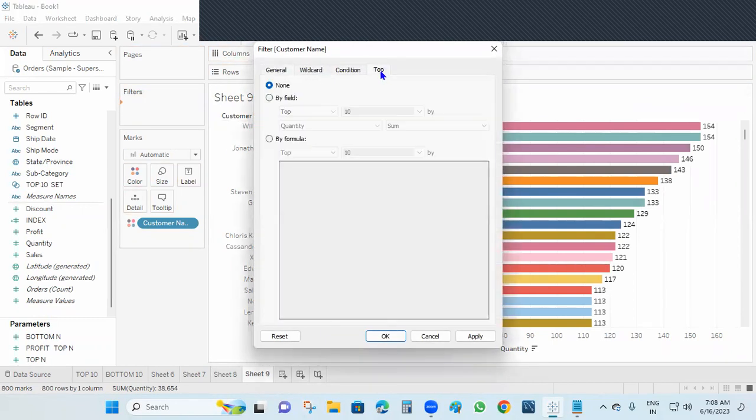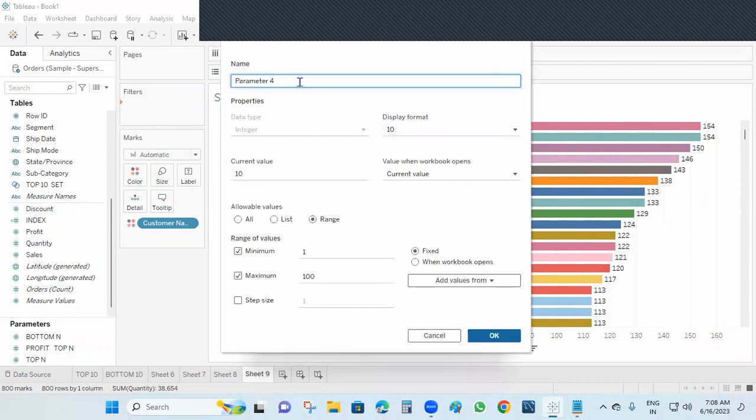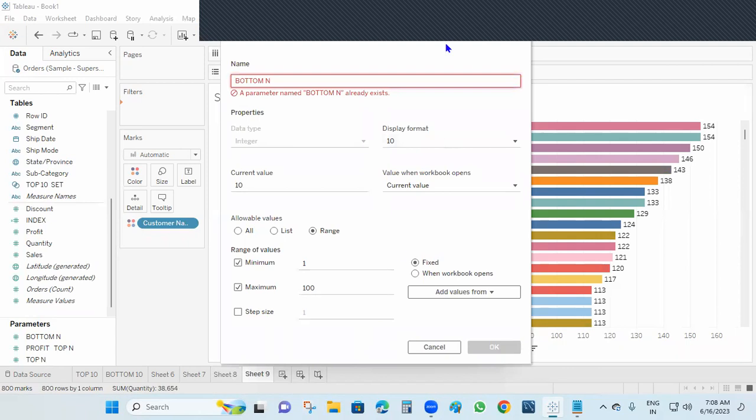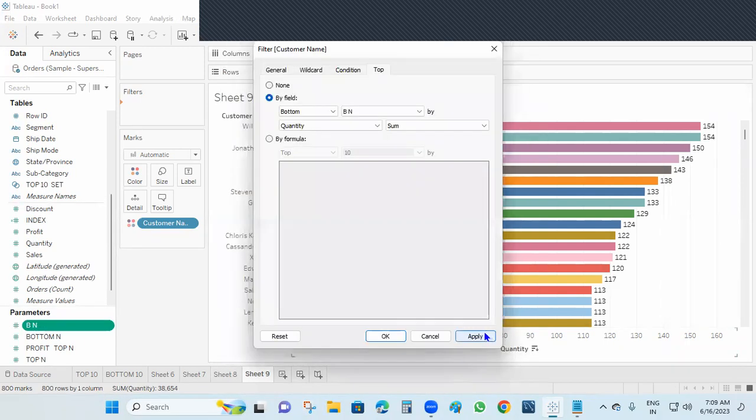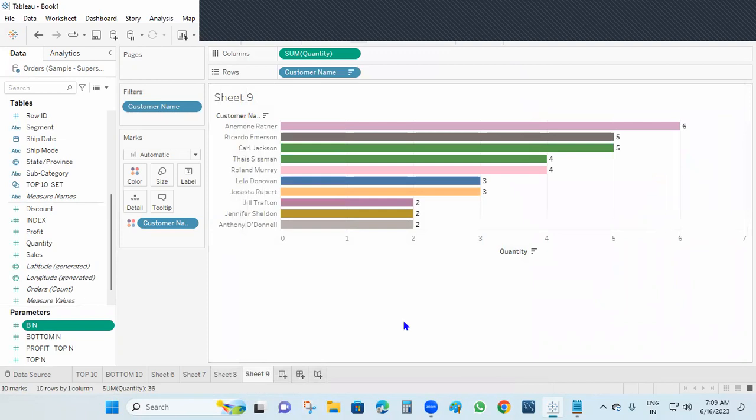Use top. Now I'm going to apply bottom. Create parameter. Now I'm going to name it bottom n. Apply. Bottom 10. Apply. bn. Apply. Now I'm going to bn.